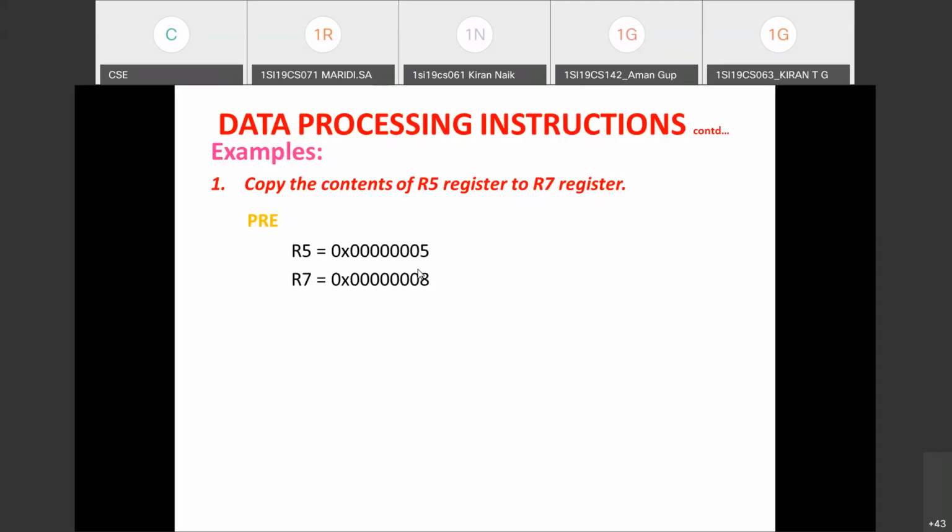And the instruction, you know what instruction you have to write to perform this operation. This is a simple data transfer. That is, we need to transfer the content of the R5 register to R7. This is the instruction you are going to write: MOV R7, R5, where in this instruction R7 is the destination register and R5 is the source register. Now what will be the post condition? This is how you can specify the post condition.